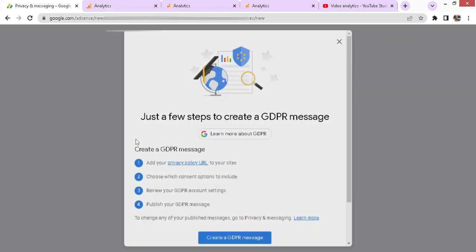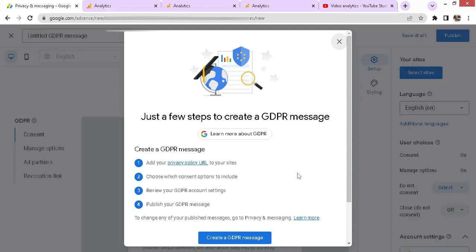Click on Create GDPR Message, and this is what you are going to see at the initial stage. And here it says learn more about GDPR. Well, you can click on that and read in case you are interested. And here you have four options. Add your privacy policy URL to your site. Then choose which consent options to include. This is your next step. And the third step is review your GDPR account settings. And the last step is publish your GDPR message.